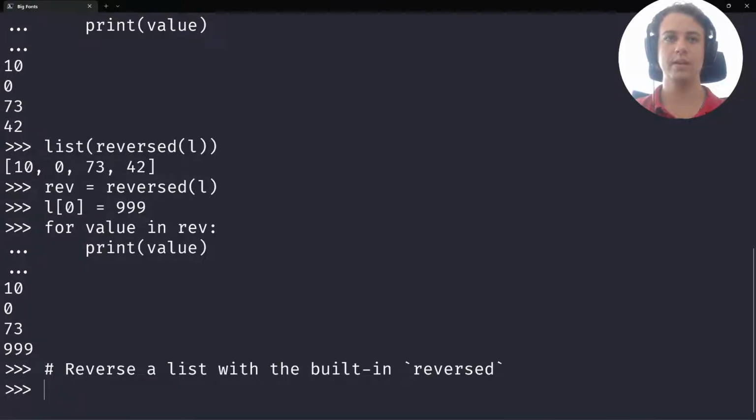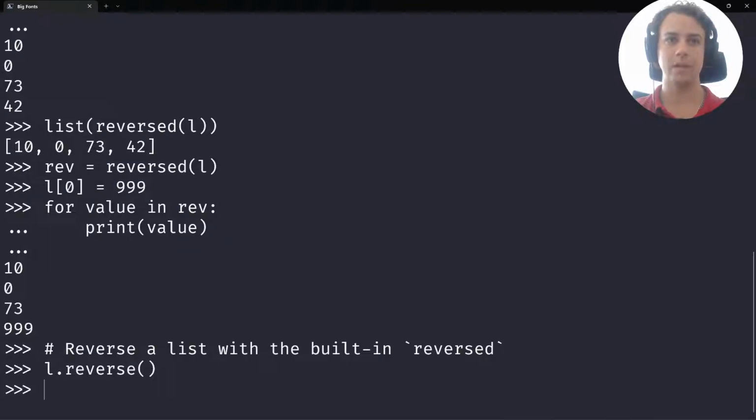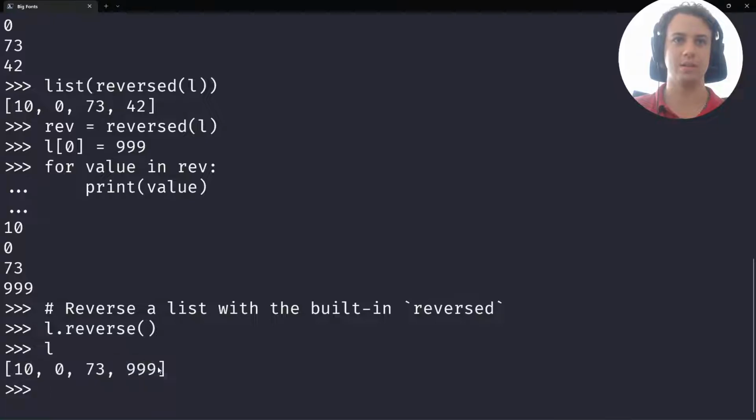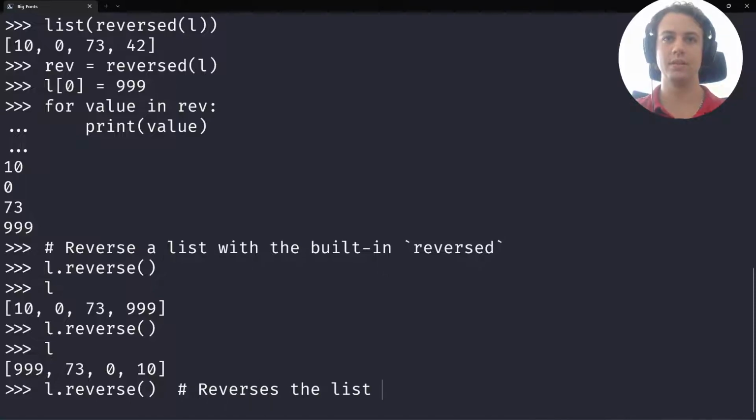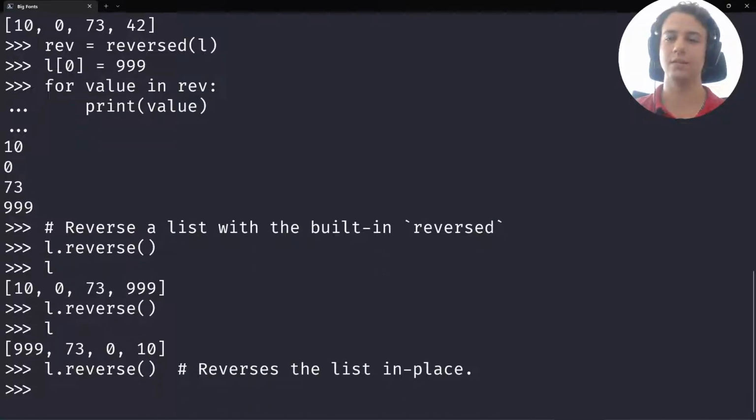And the third way that we're going to take a look at is the list.reverse method. And this method doesn't return anything, but it reverses the list in place. Notice how the 999 now is at the back. And if I do this again, now it's at the front. And I can just keep doing this. So this reverses the list in place. Again, it does not create a copy. It doesn't give you a second list. It takes that specific list and flips it around in its place.